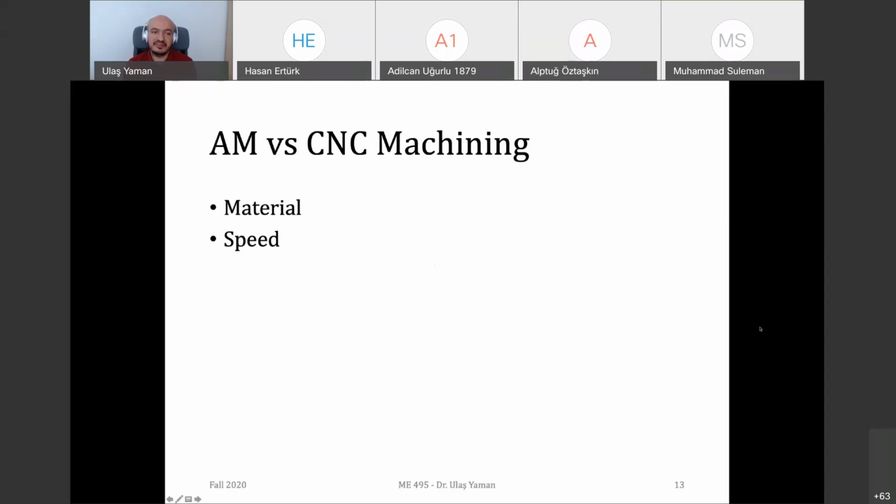So if you consider the overall design and fabrication pipeline from starting the design to having the final part, CNC machining takes lots of time. But if you consider the additive manufacturing, you simply design, do some little parameter setting, and then send it to the printer. So it will take less time.